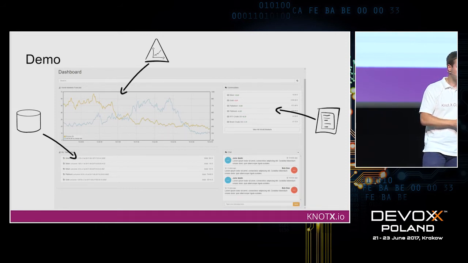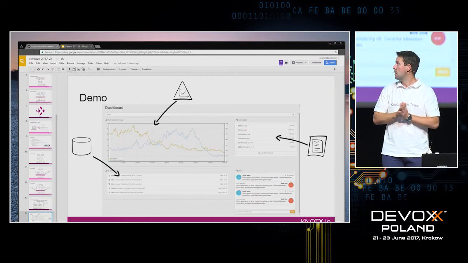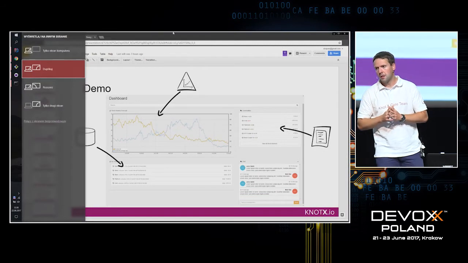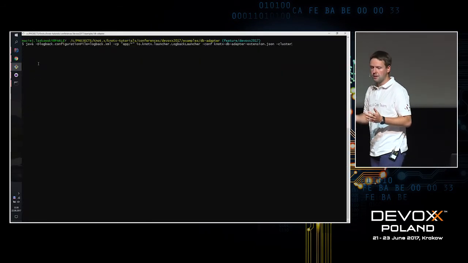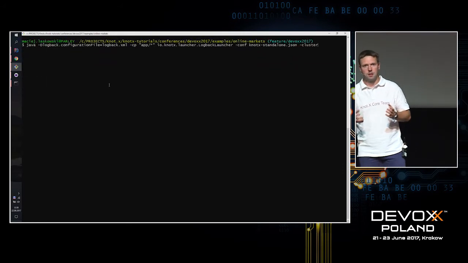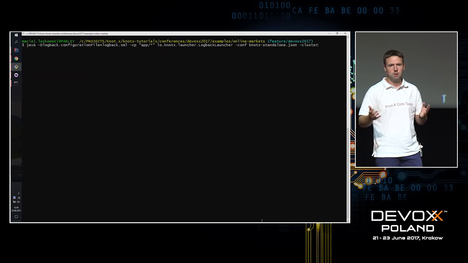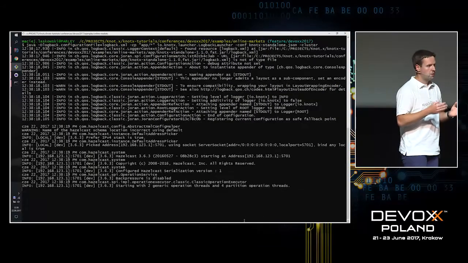Right. So maybe let's start our demo. And let's switch. Yeah, exactly. So Knot.x is a simple jar file. It contains all dependencies. It's a fat jar, and when we start it, we need to provide a JSON configuration where we've got a data source definition. So now let's start it.